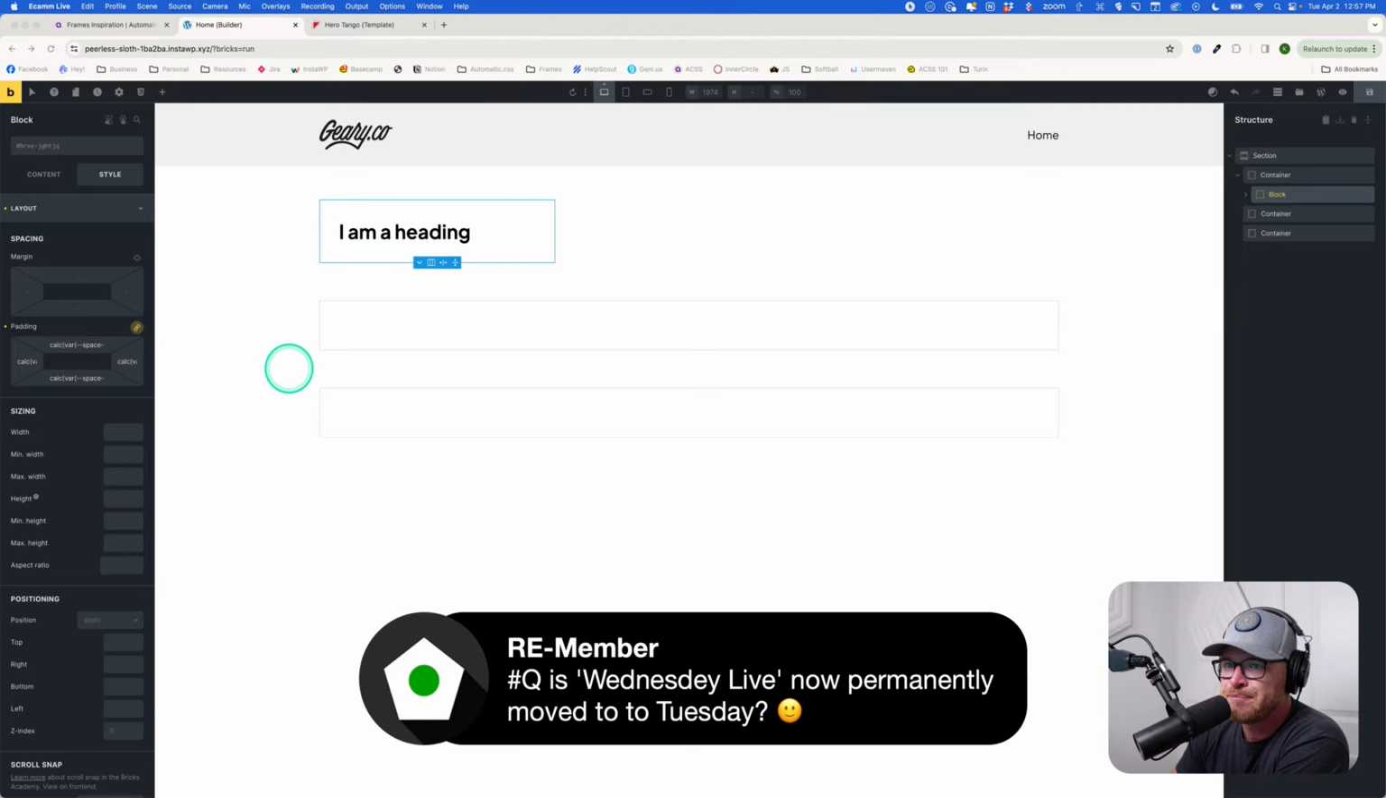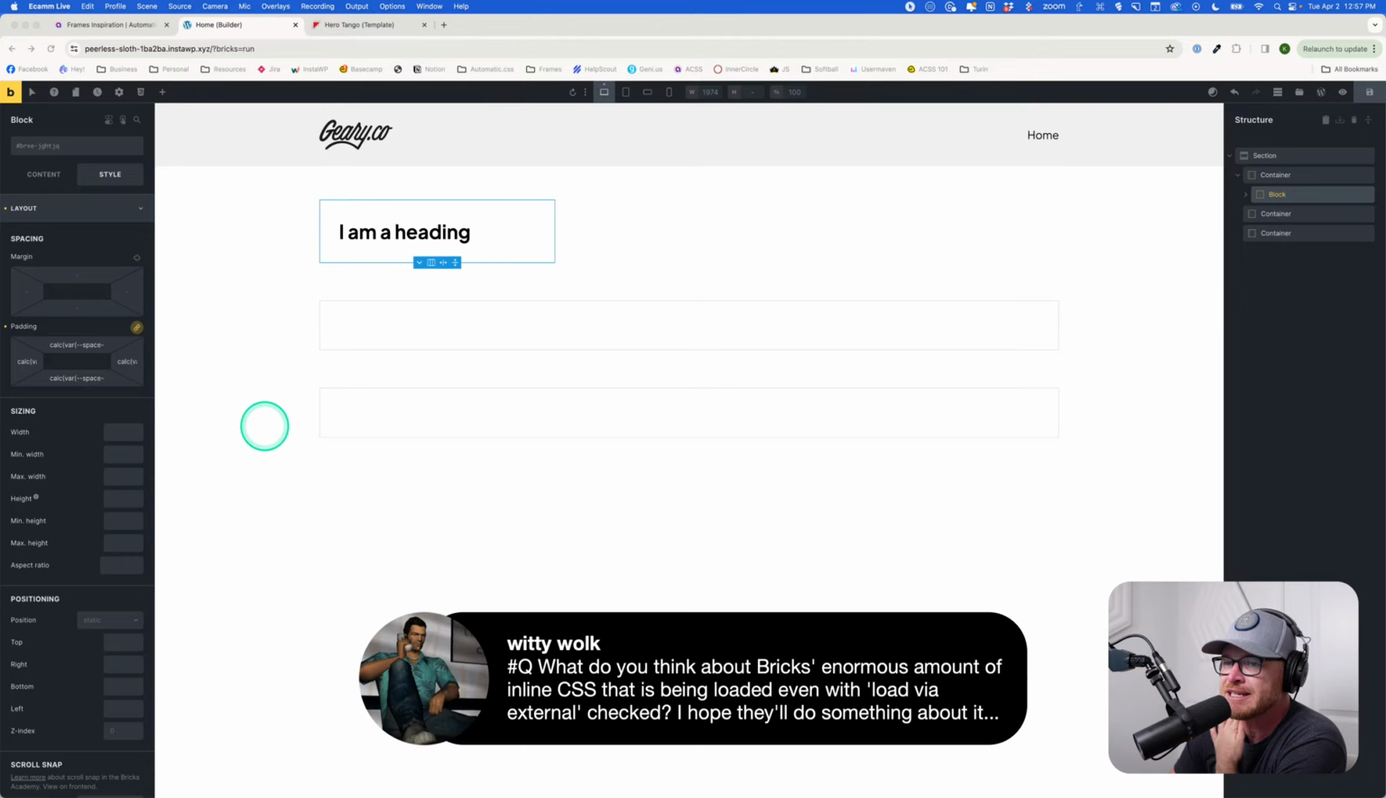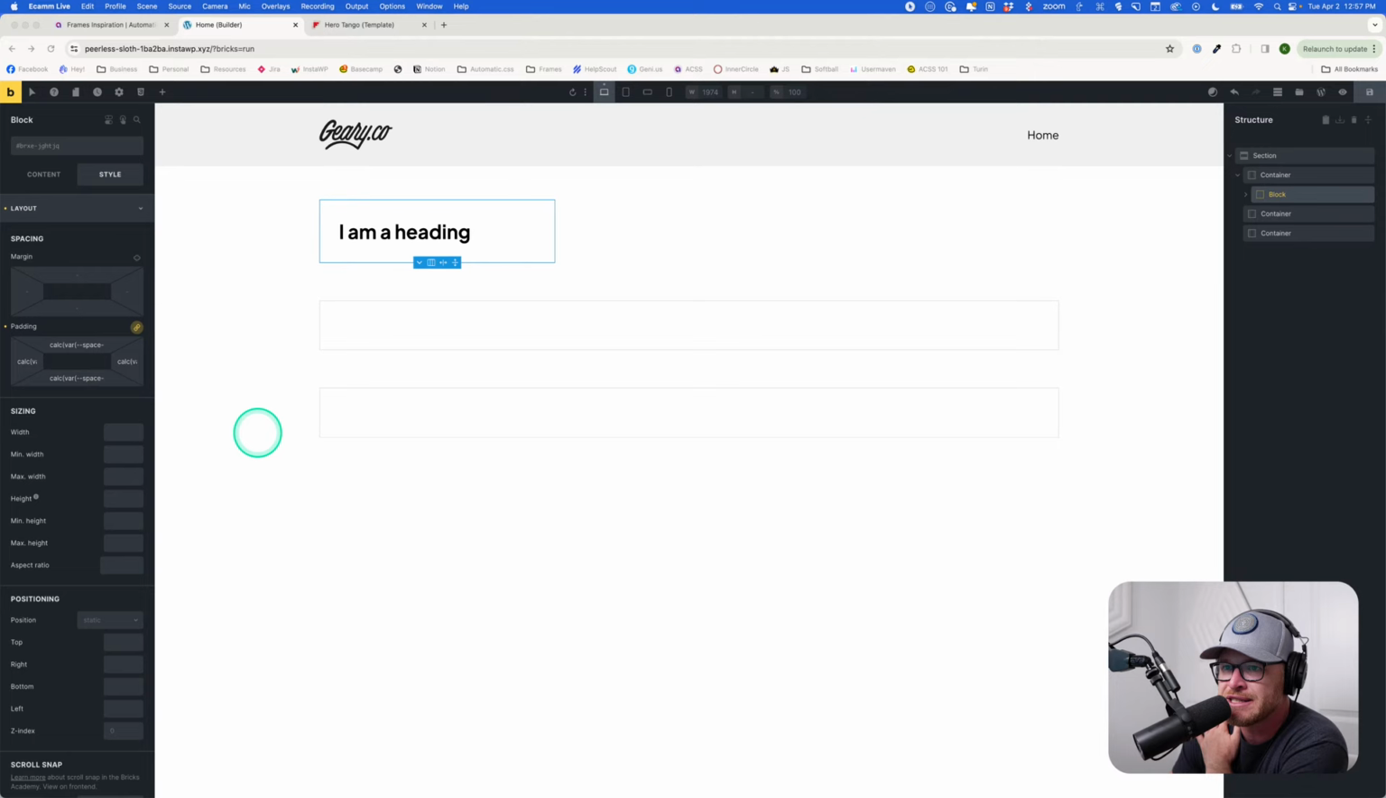What do you think about Bricks' enormous amount of inline CSS being loaded, even with load via external check? Hope they'll do something about it. I don't know what enormous amount of inline CSS you're referring to. I haven't seen an enormous amount. I've seen some of it. But if you want to compare it to any other builder, compare it to Elementor, compare it to Divi, it's not even in the same universe.